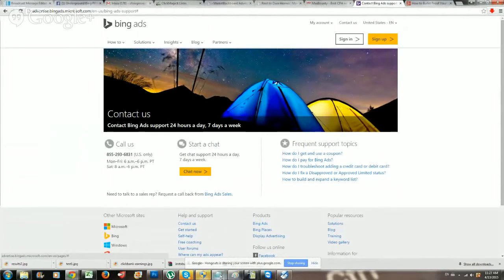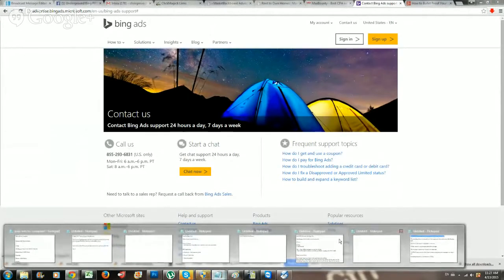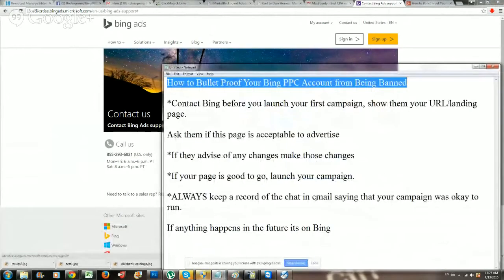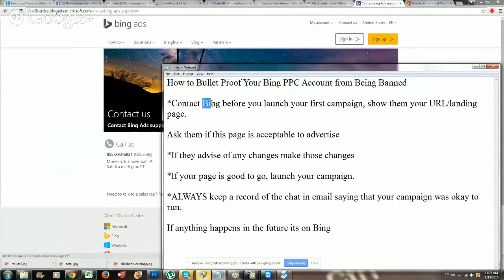What you're going to get is a verbal confirmation, chat confirmation, whatever you want to call it. I prefer that you do chat over call because it's easier to keep a record. It's going to take you less than 5 minutes, and it's usually pretty fast. Contact Bing before you launch your first campaign. Show them what you're going to be promoting, ask them if this page is acceptable to advertise, and see if it needs any changes. If your page is good to go, then launch your campaign.